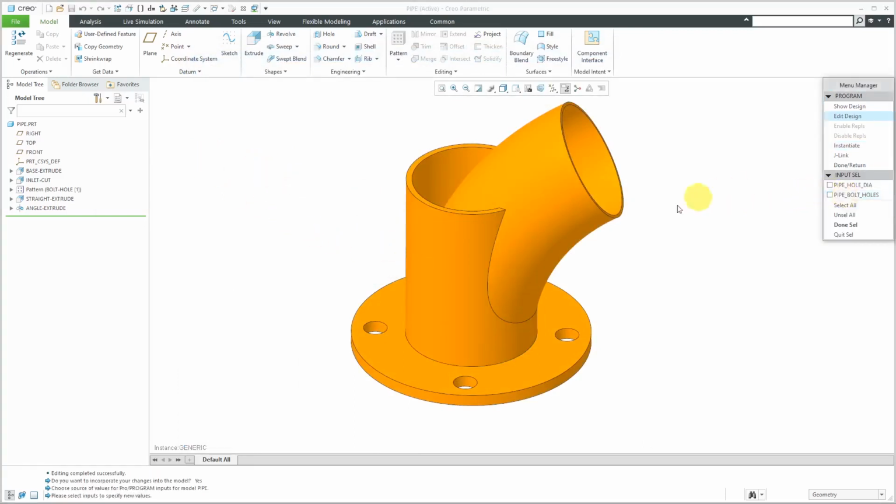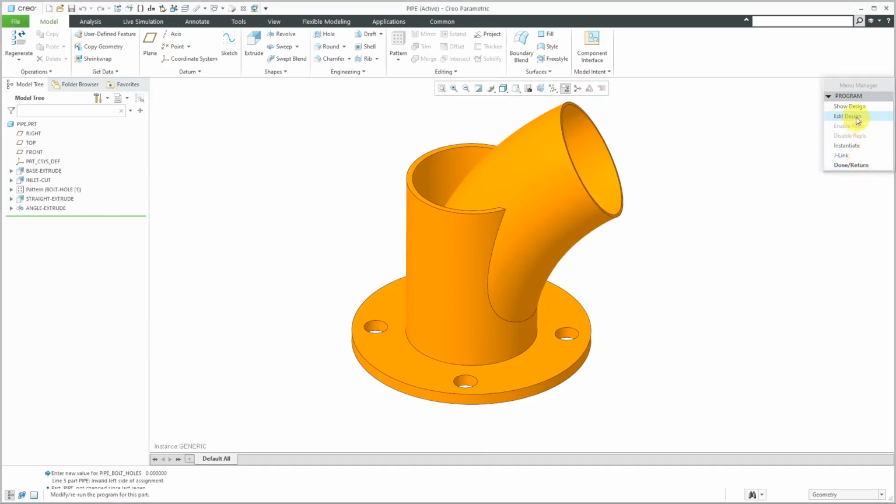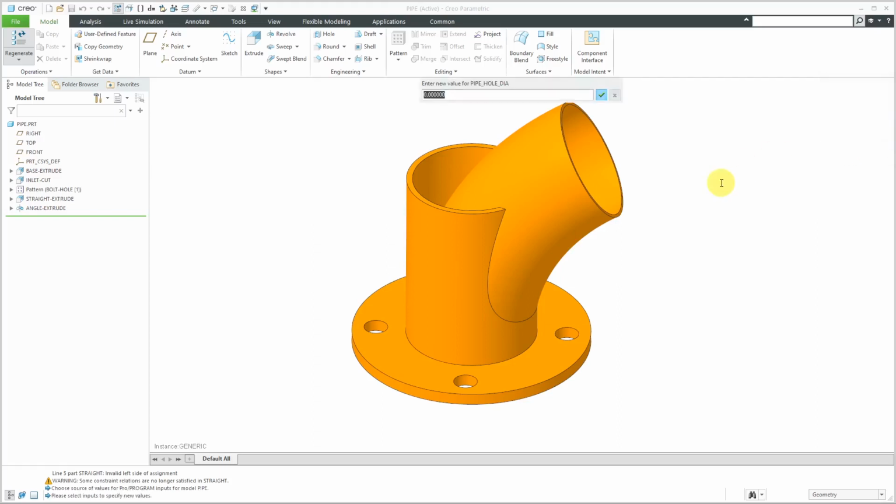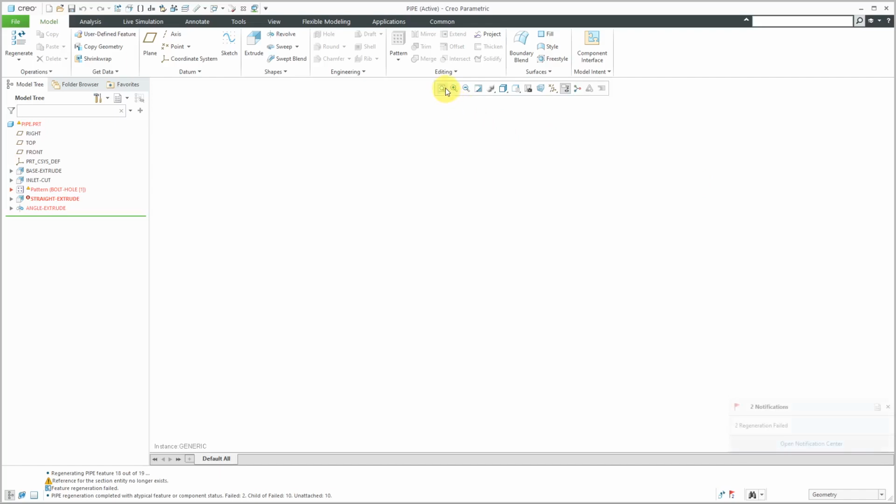Let's test this out. So I'll choose enter, select all and done select, and the new value for the pipe hole diameter. Oops, accidentally hit the middle mouse button. This is probably going to fail. Let me regenerate. Let's enter in the different values. All right. So the value for the pipe hole diameter, I want that to be a value of, let's try 25. And the value for the pipe bolt holes, let's try, again, just want to have something different. Let's try 10.